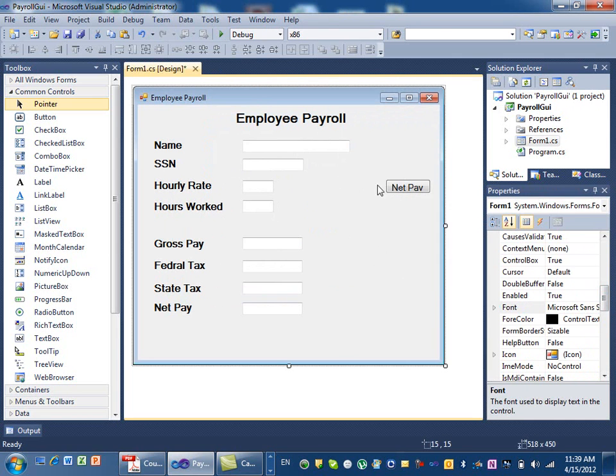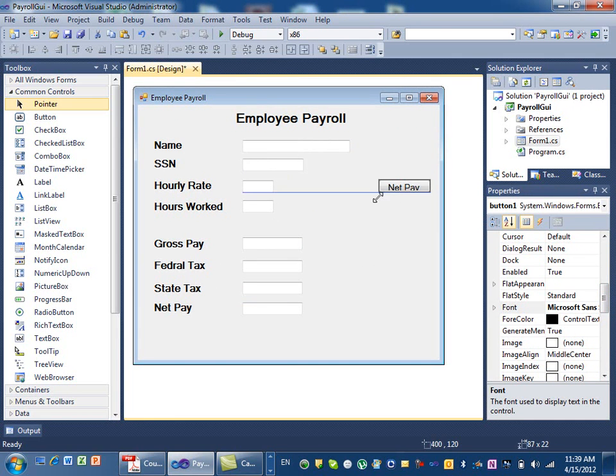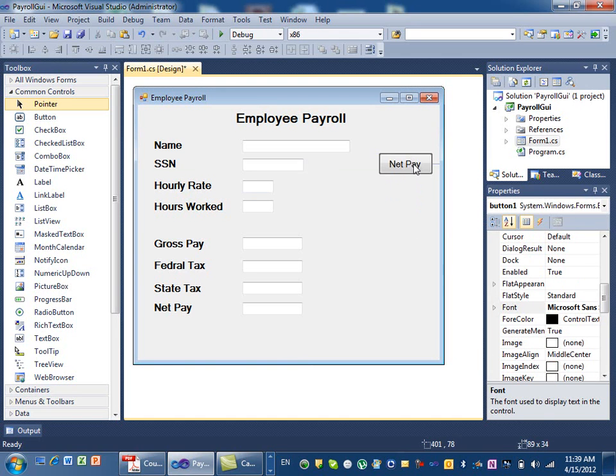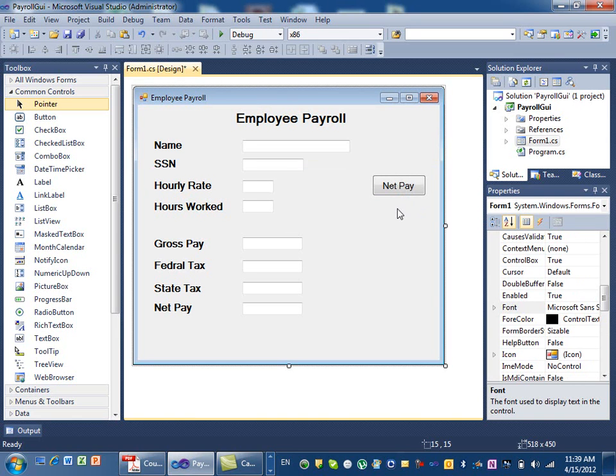All right. And then make the button bigger. Okay, so that is the design. Now we need to do the calculation.